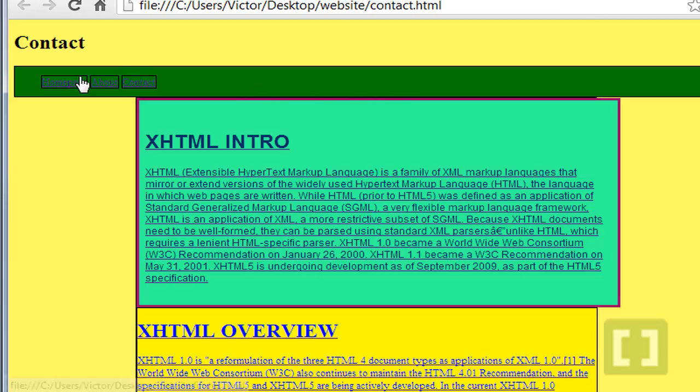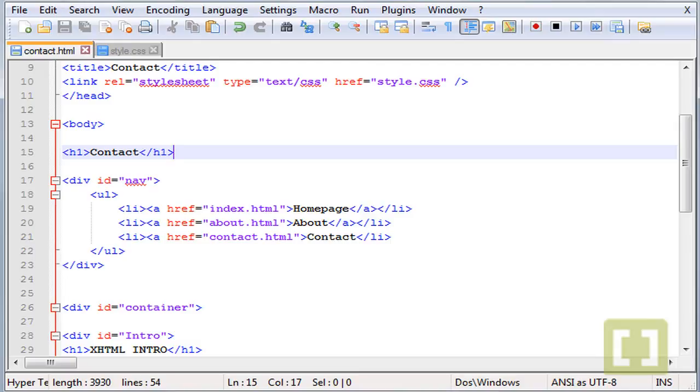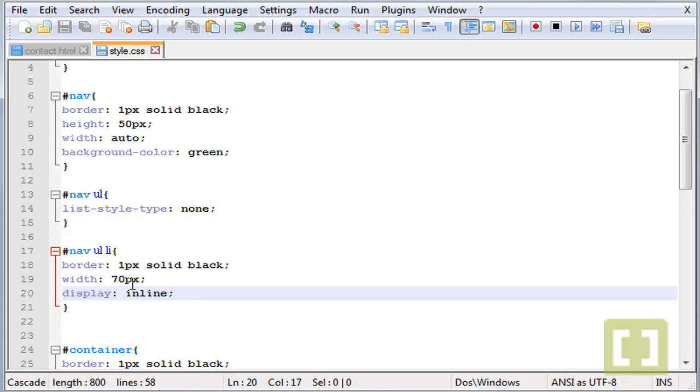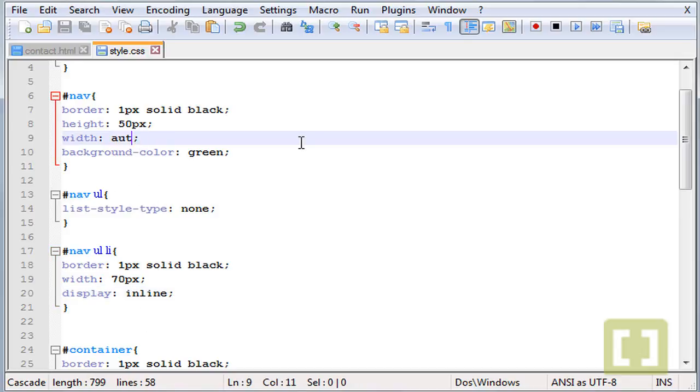Now let's change a little bit more the colors of this, and also let's give it a fixed width to each one of them. So let's go to style.css and let's go first to width auto. Let's give it a 300 pixel.